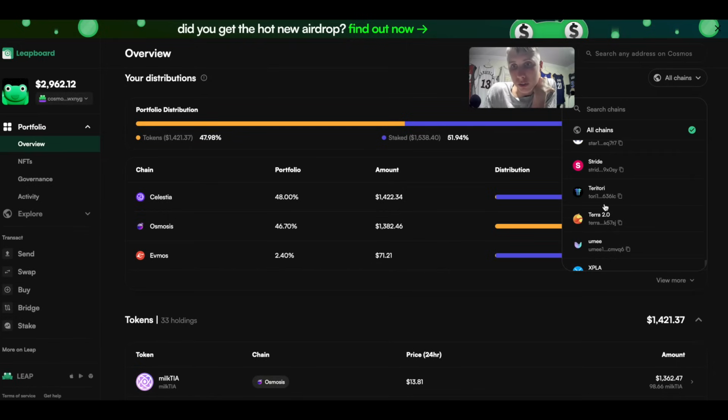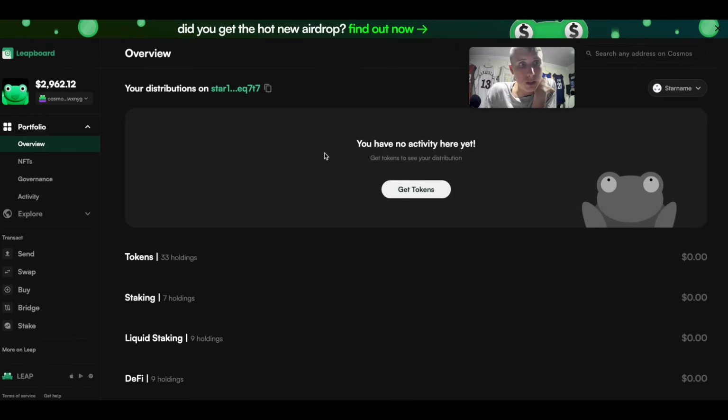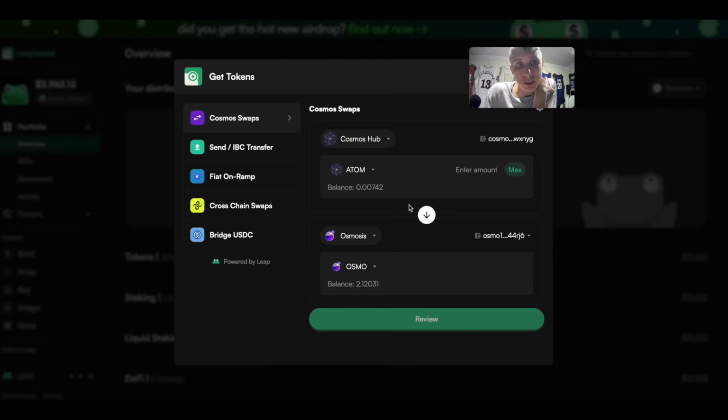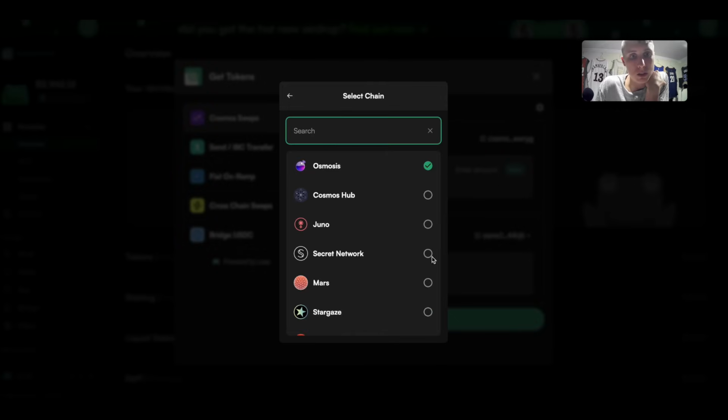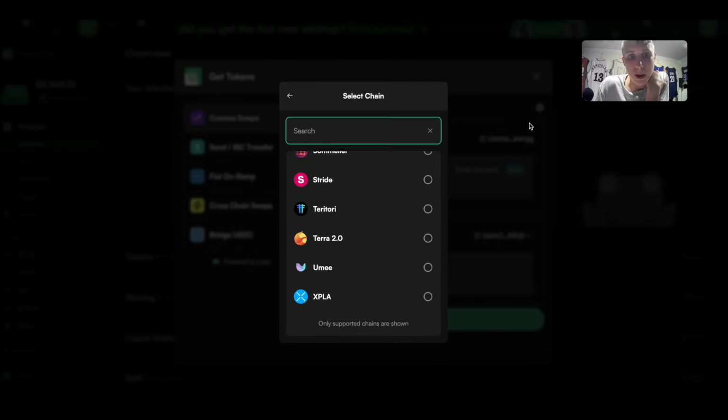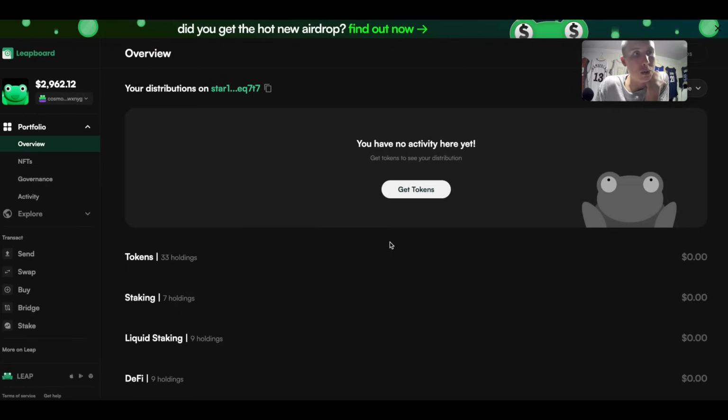But let's take, for example, Stargaze. So we'll click on Stargaze and then it'll show us, okay, well, we got no tokens, so we need to get some tokens. You can do the swap directly on the Leap dashboard. That's why I was saying it's pretty sweet what Leap offers, but you can swap directly from Cosmos to Osmosis. You can choose what you want to swap to, but it's a really neat UI and a neat feature that I really like about Leap.